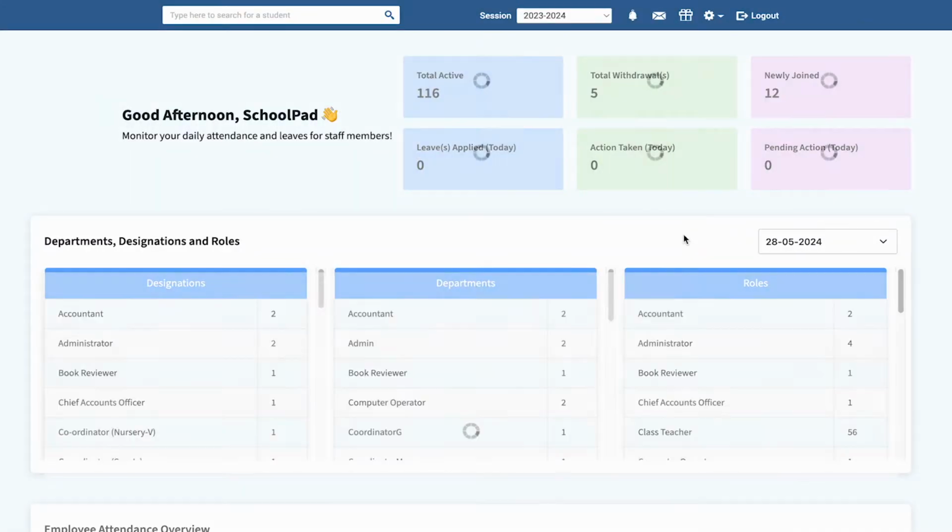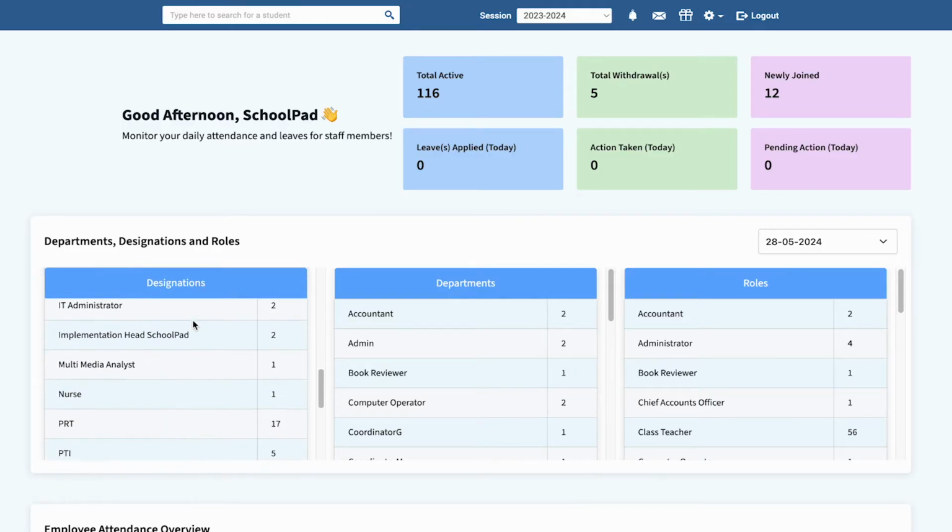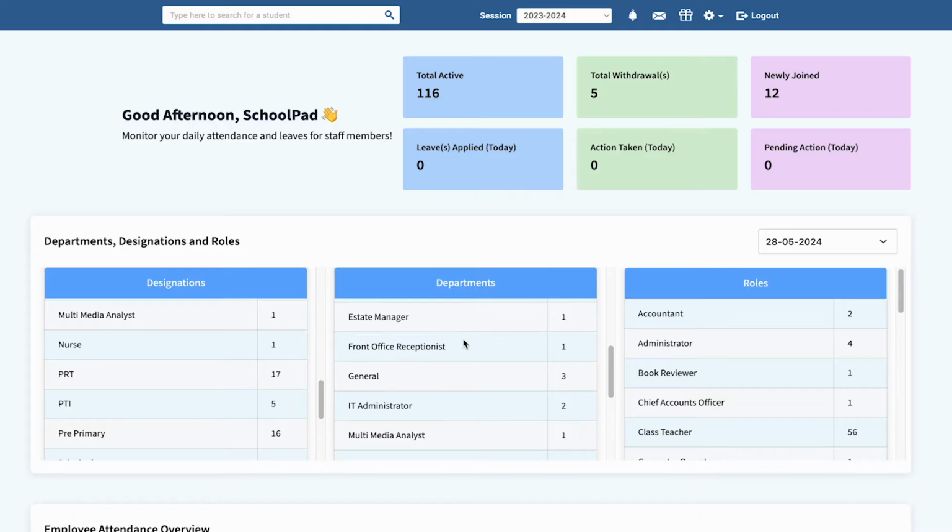Employee Dashboard. It helps you keep track of staff members, including new hires and those who have left. It provides the count of employees by department and designation, along with their leaves and attendance records.